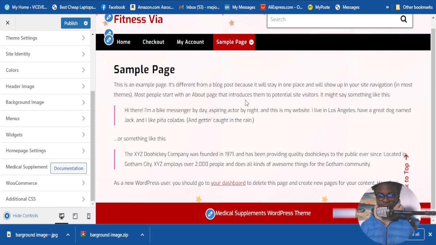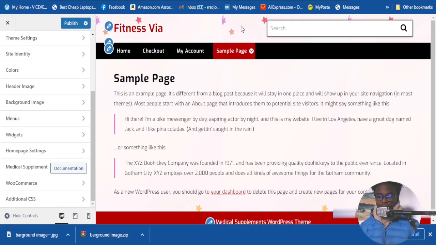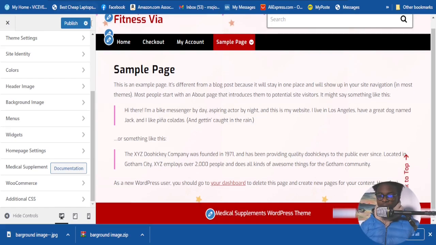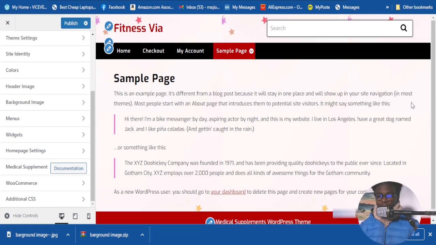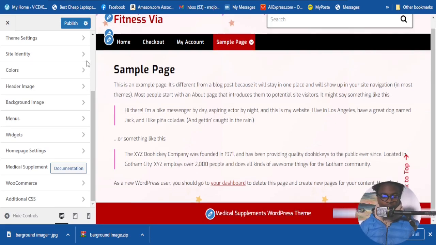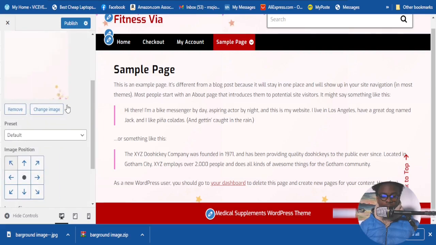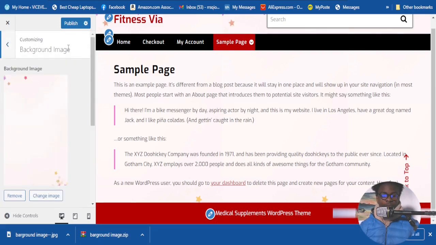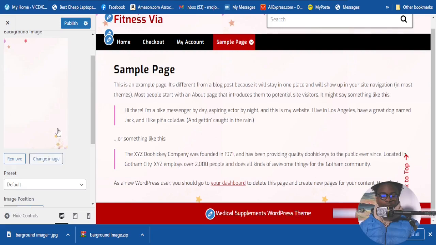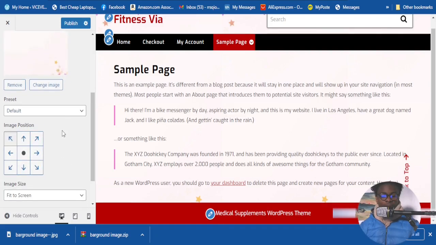You can use any image that you like. I just want this type of image in white color, so it is easy for my readers to see my content. So I use the white background image for my website. So that's how you do it. You go to your background image area and add the background here. Let's say you want to remove the background, you can easily remove it from here, and that's it.